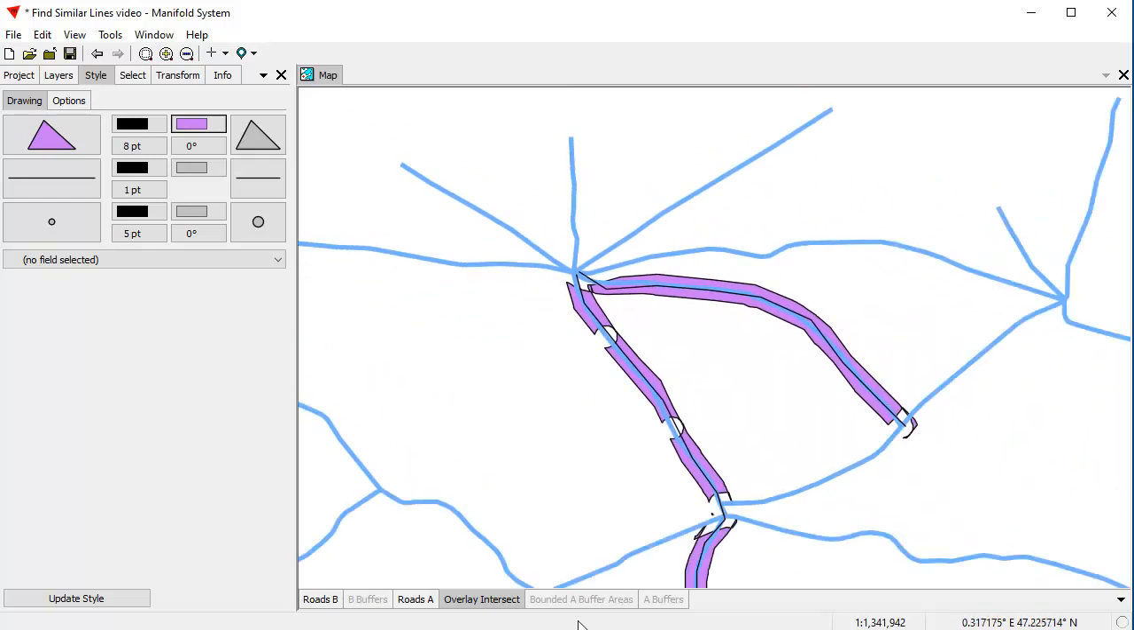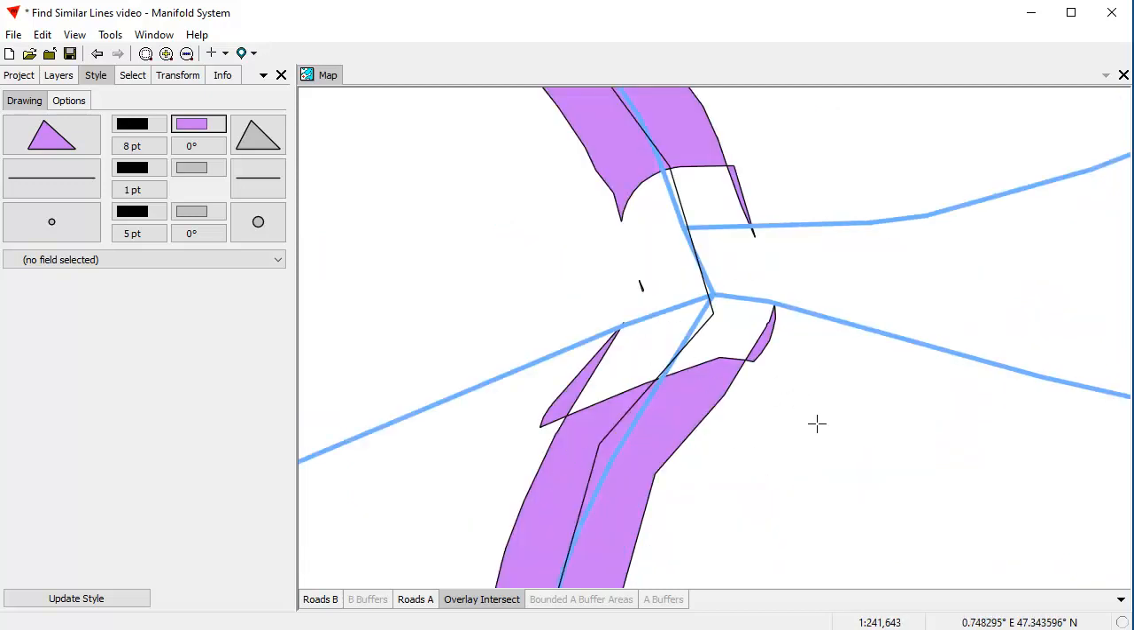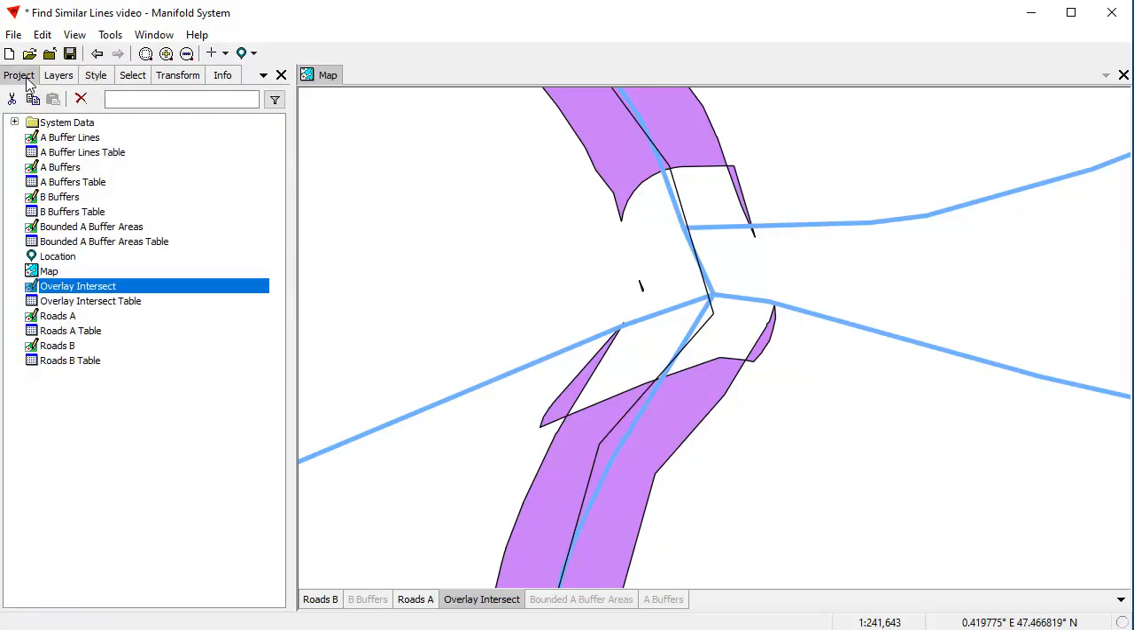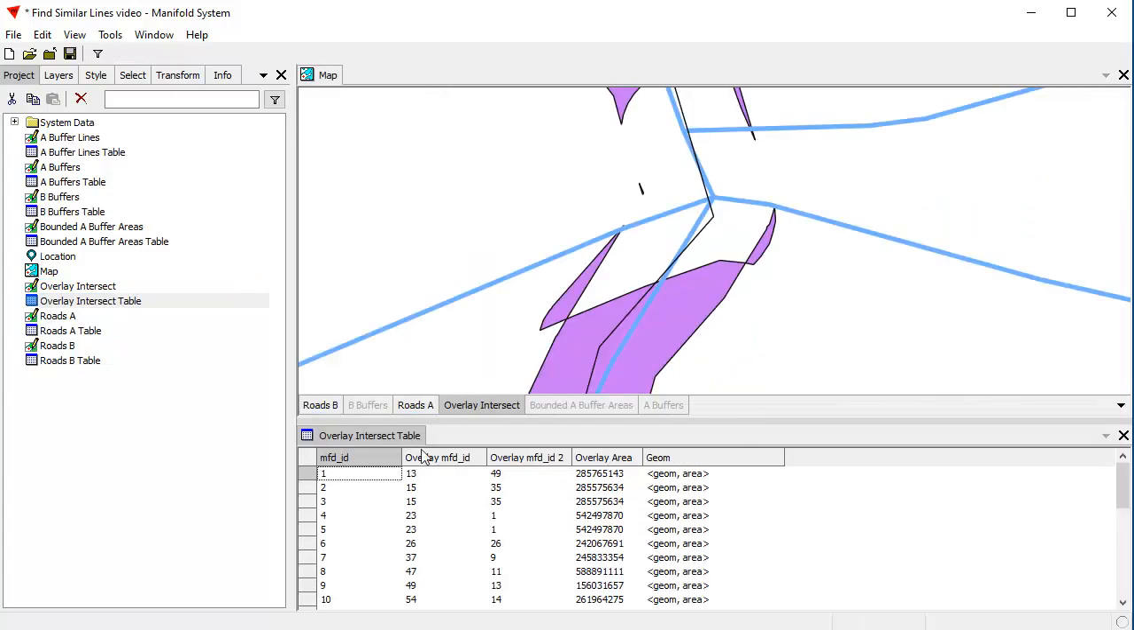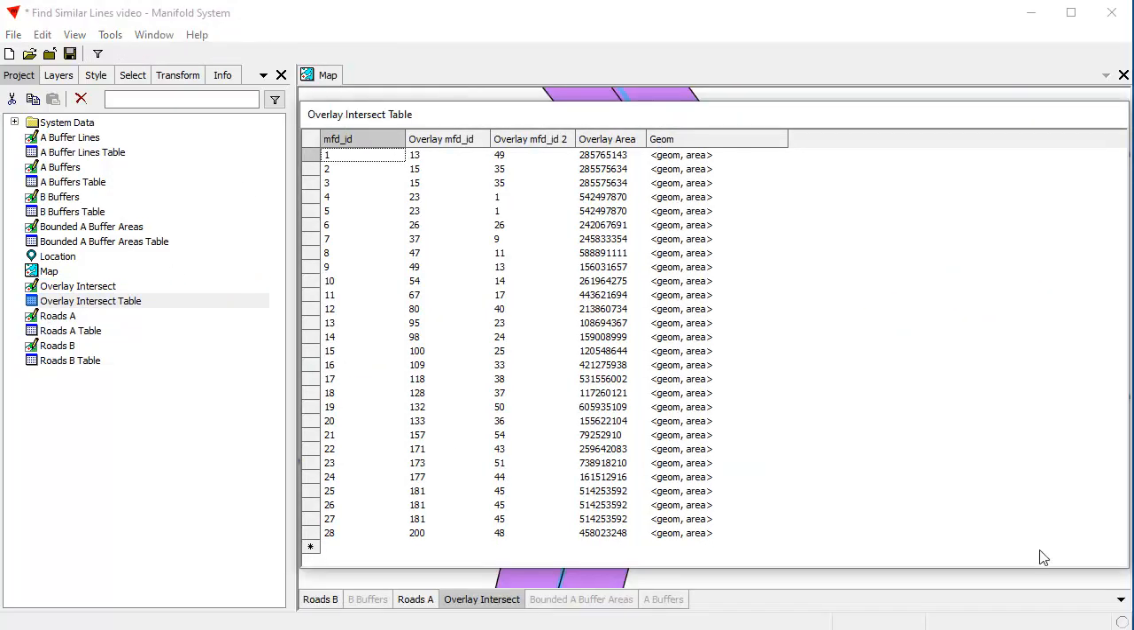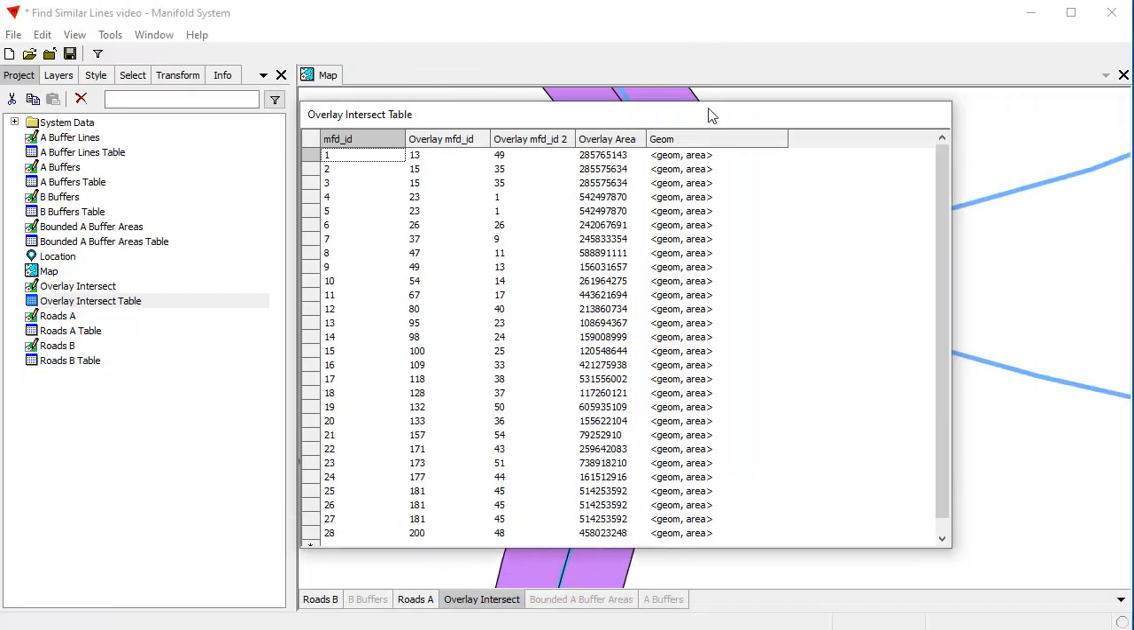So what we can now do is a spatial join between overlay intersect and the roads A. There's one last thing we want to do, because there's a lot of shards still in the overlay intersect layer, so we want to get rid of those shards. The way we're going to do that is I'm going to pop open that table again, and let's undock it this way.